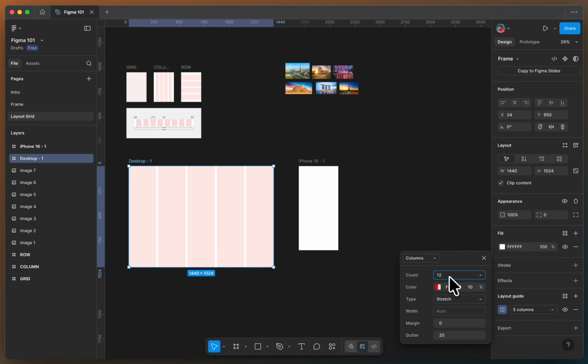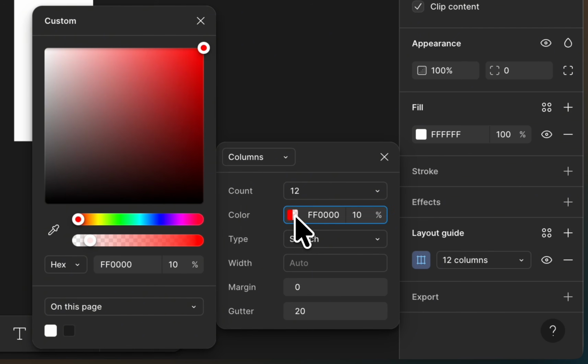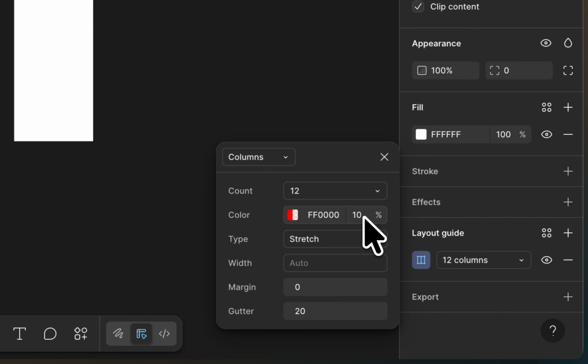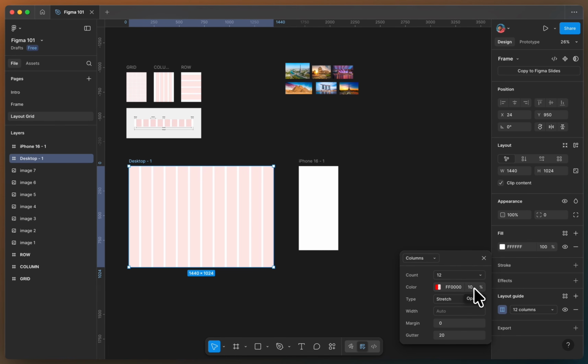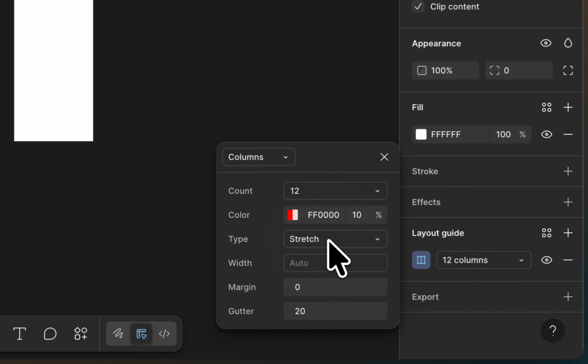It's recommended you use 12 columns when you are designing a desktop version of probably a website or a web app. Then you can change the color. I will leave this as red. Then the 10% opacity allows you to see through the grid. If it's set to 100, you won't see your element or your content on the screen, so it's advisable you set it to 10%. The type, let's leave this as stretch.